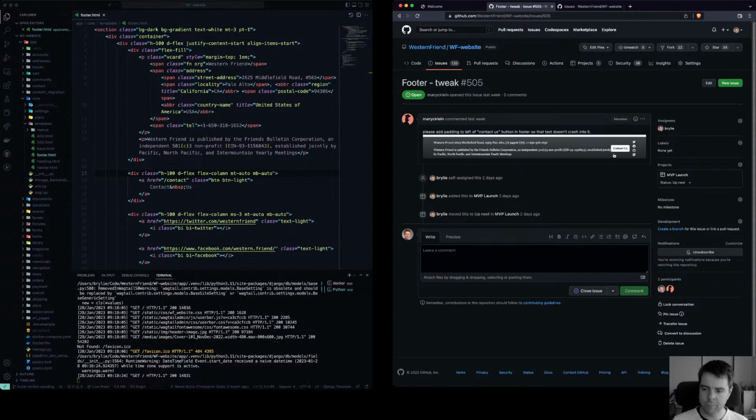Basically, there's no margin between what amounts to two columns. There's a column here, and then the third column here, but these two columns are the ones that are bumping up against each other. So this is a relatively small fix.